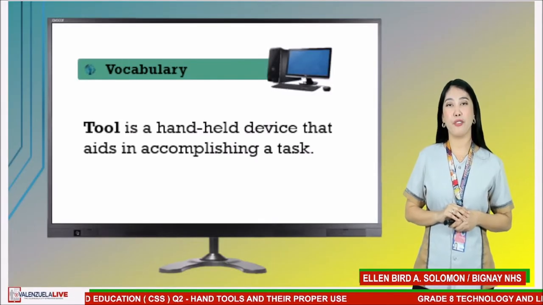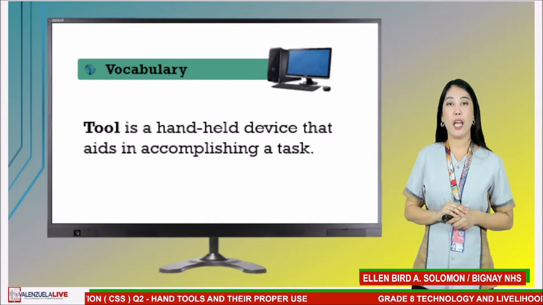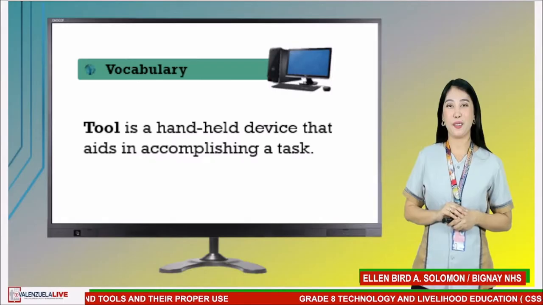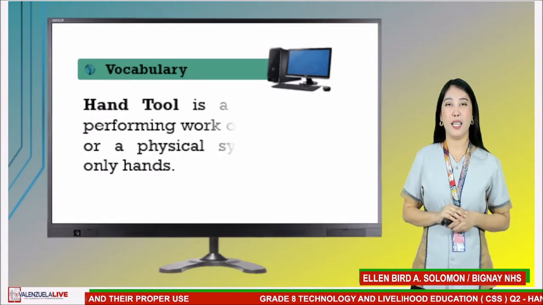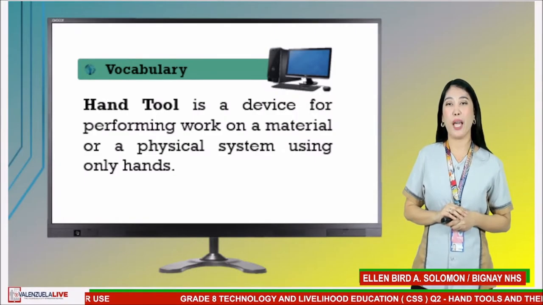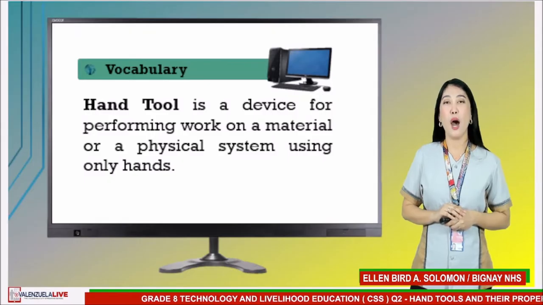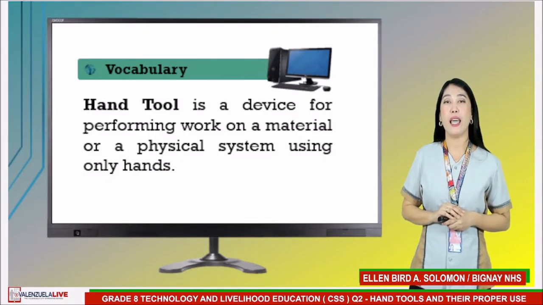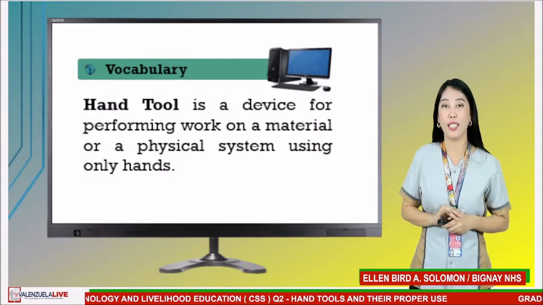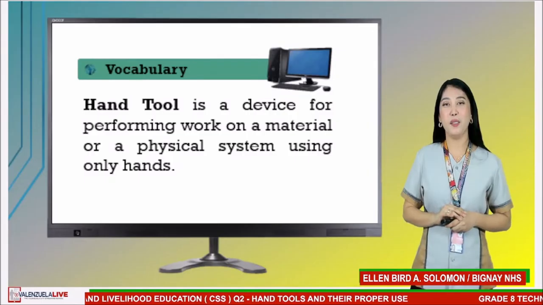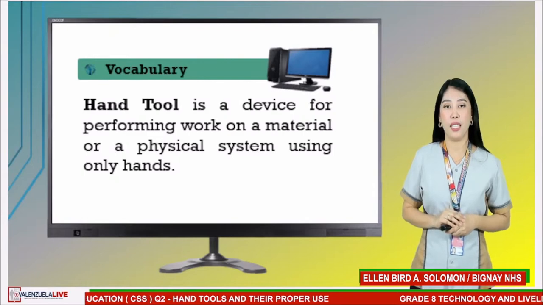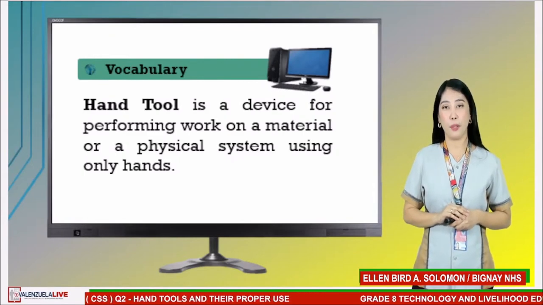Next, we have the word tool. A tool is a handheld device that aids in accomplishing a task. Lastly, we have a hand tool. A hand tool is a device for performing work on material or a physical system using only hands. The hand tools can be manually used, employing force, or electrically powered, using electrical current. They are available individually or as part of a computer repair toolkit.